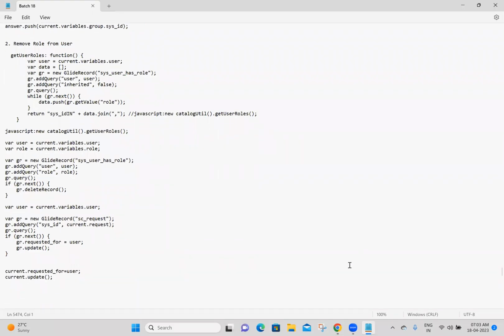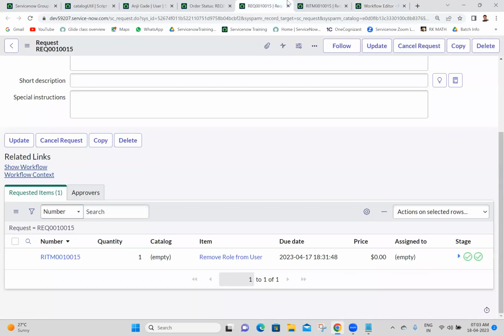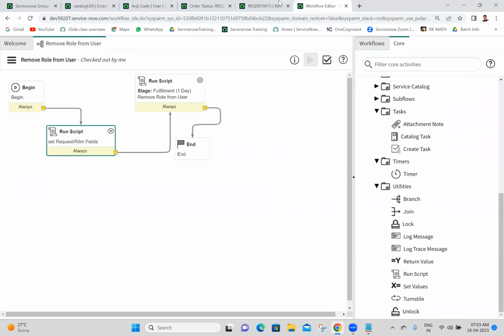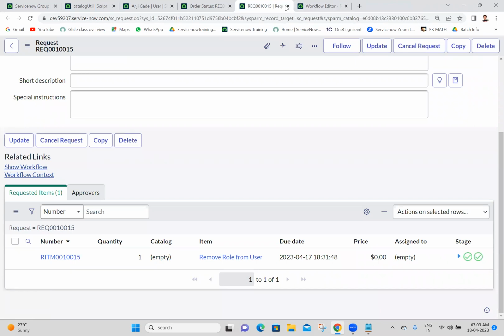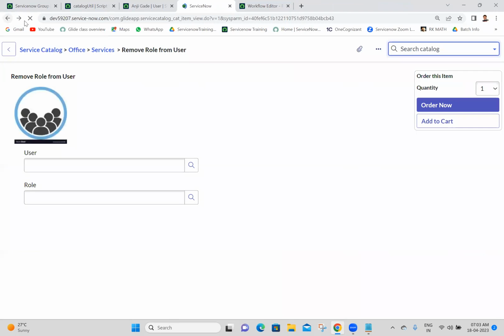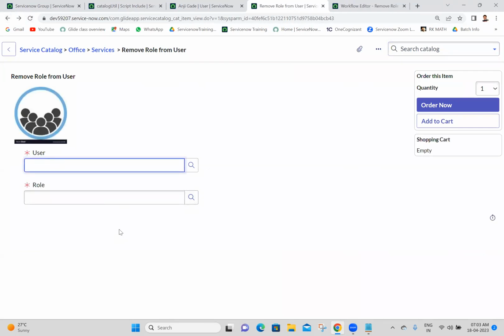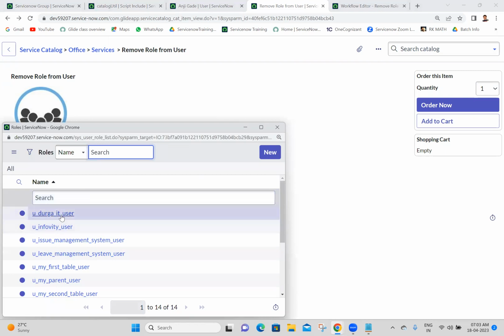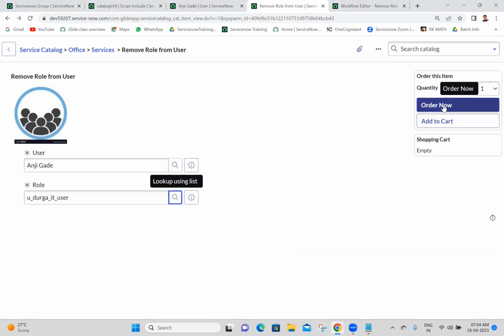Saving it. Close it. I'm going to open the catalog item, refreshing. So here I'm saying Anji user, role. Maybe Durga IT user I'm selecting. Order now.